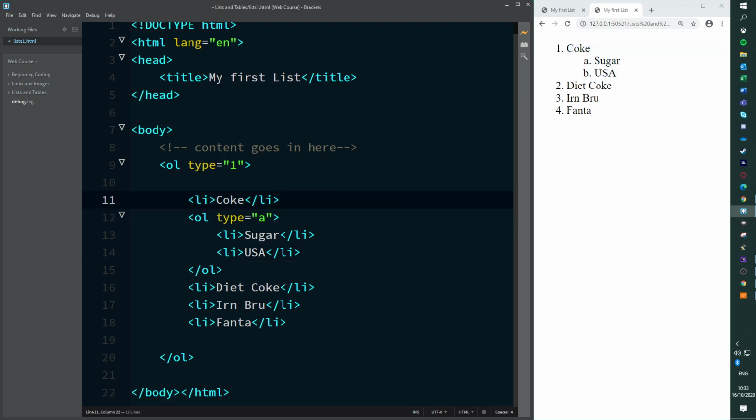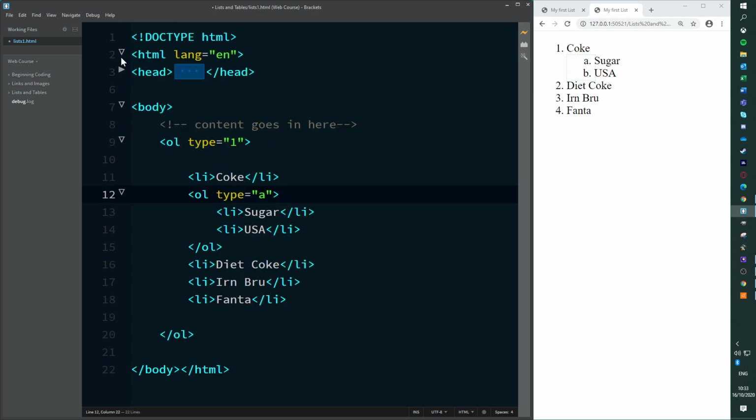Okay, another wee trick of brackets. You'll notice that when I click on the code, you've got these wee down arrows. Now, say for example, I know that I'm not going to be using the head in this document. I can click on the head and it hides it, and the line of code looks like that. Now, it doesn't mean it's gone, it just means it's out of our view, so we can concentrate on what we're working on.